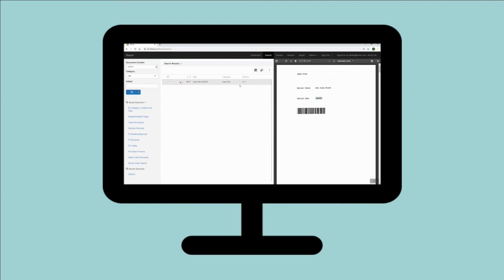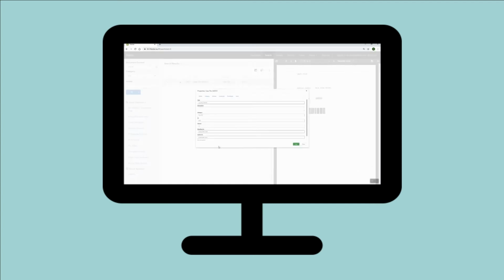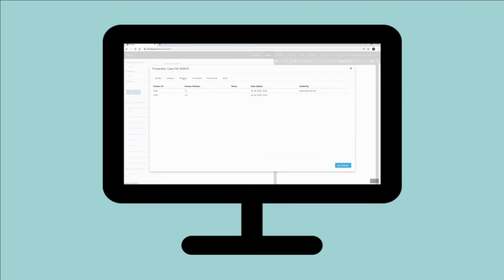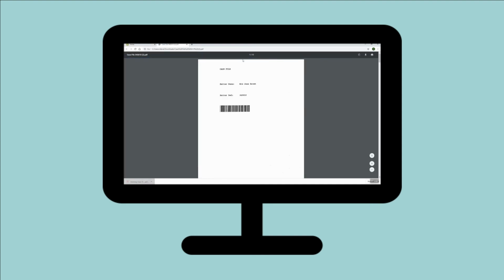Right-clicking the file and choosing Properties gives access to the Version History tab, which shows the old version is still safe in the background. If we have the right user permissions, we can click Version 1 to view and see the initial 12-page document we scanned.